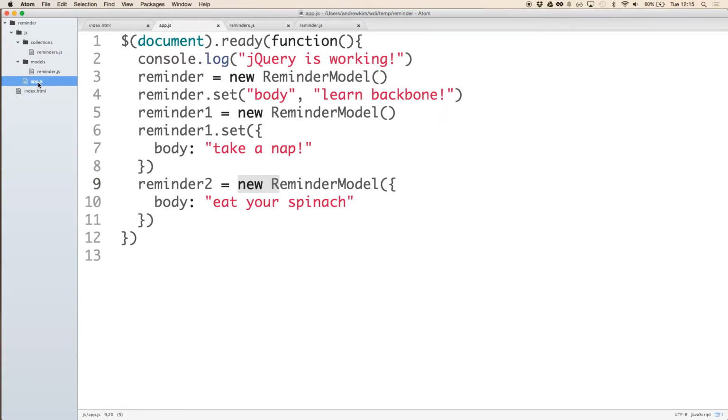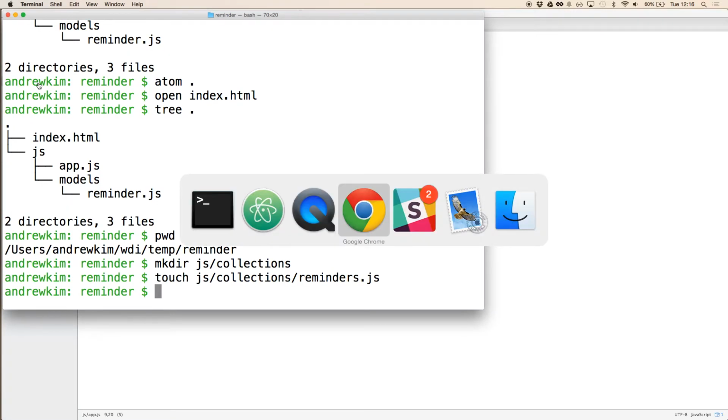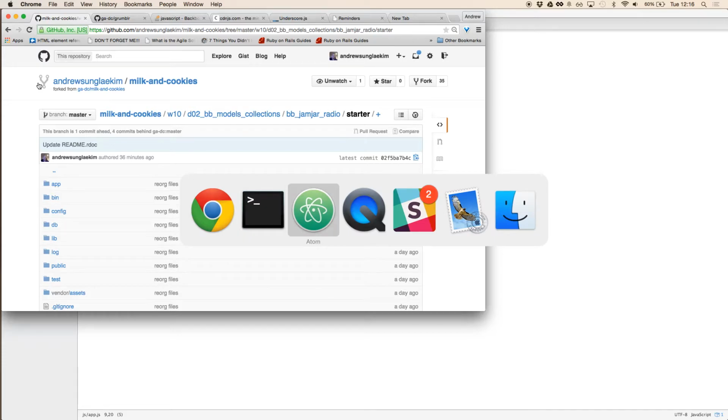All right. So in our app.js, we haven't changed anything here. We're still going to have these three new reminders being created: reminder, reminder 1, and reminder 2. Back to my notes. So how do we set models on a collection, you might ask? Let's go ahead and refresh this page.